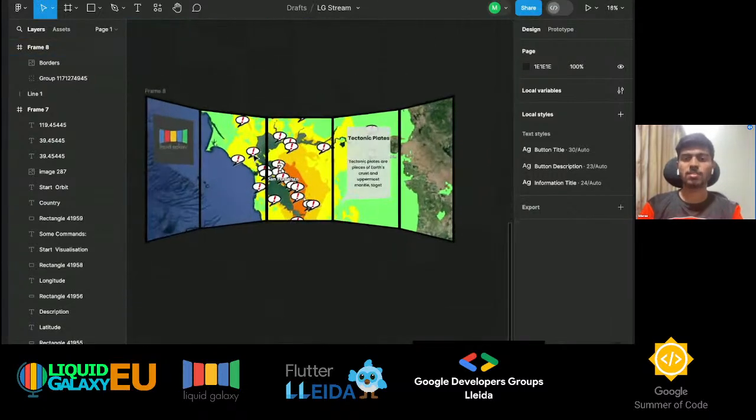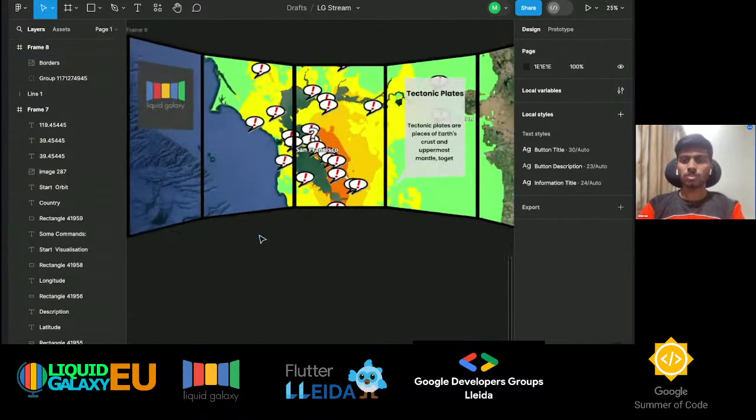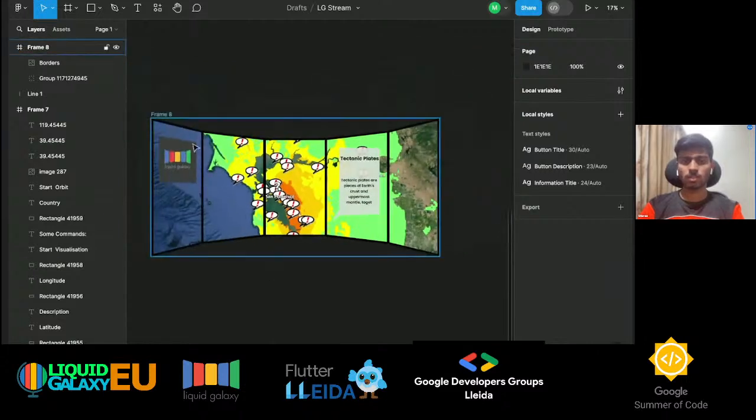There are KML generators as well online. You can create a map and you can add it here. So this is the map.